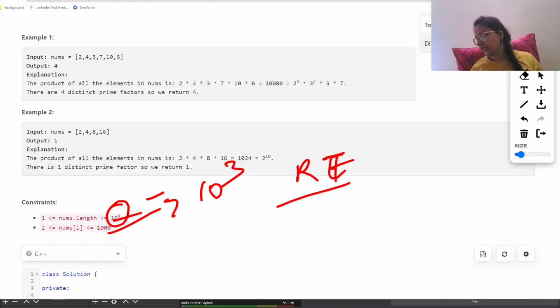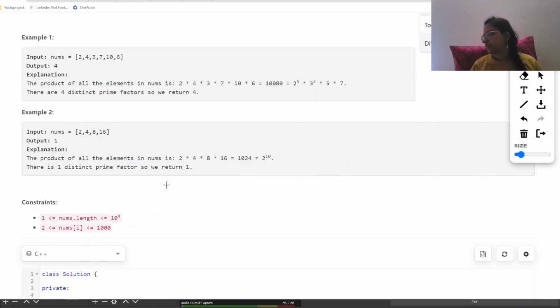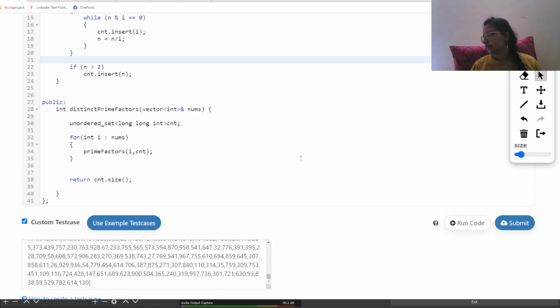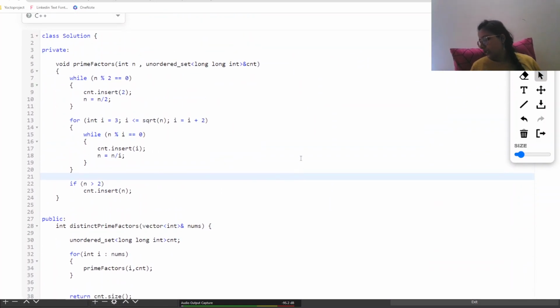Now let us wait for the coding part for the same. Okay, so here, now what I have done is I have taken another set.